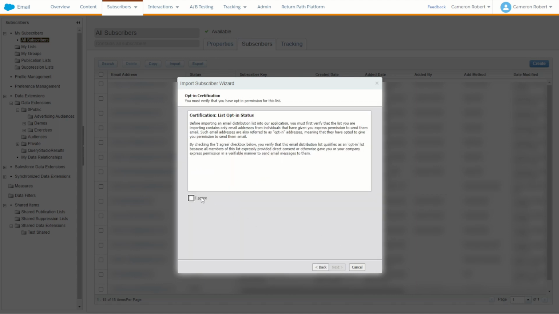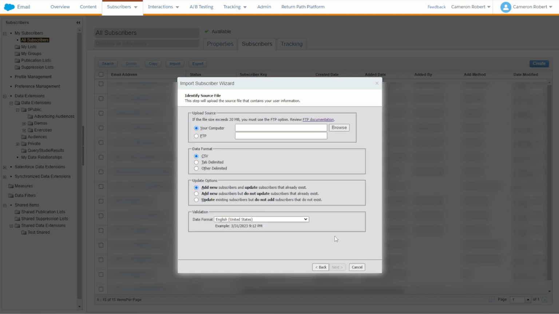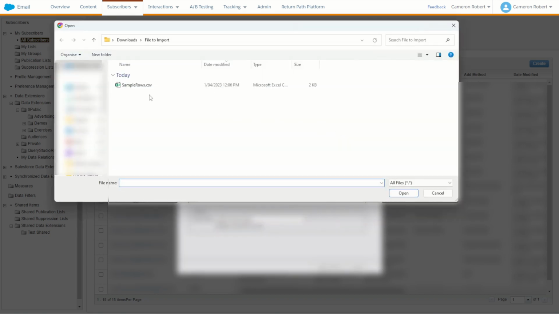Now here, of course, we are saying that we are choosing to opt in or out these subscribers based on the data that we uploaded to Marketing Cloud. So very important, we make sure we have consent, or we have flagged that we do not have consent against those subscribers we are trying to import. I'm going to agree to these terms and move to the next screen. Now here, I'm going to choose to upload from my desktop that sample rows data, those 13 records that we tried in that previous video.